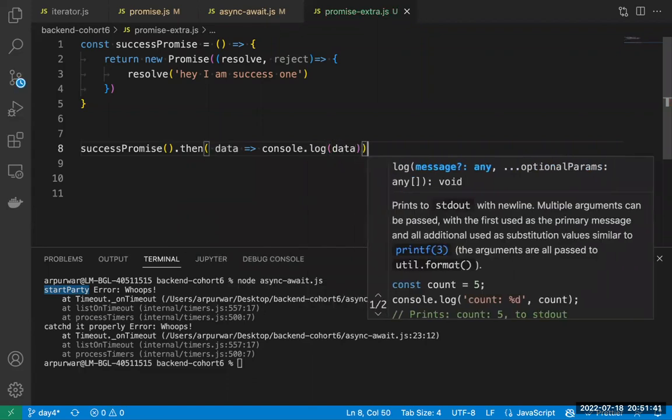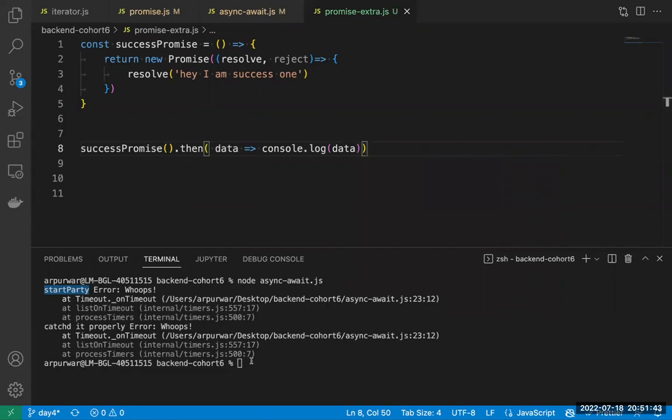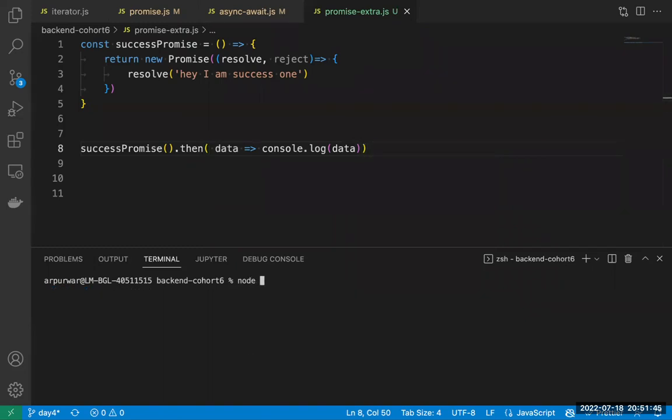And let me call this file now in front of you. Node promise extra.js. You see, hey, I am success one.